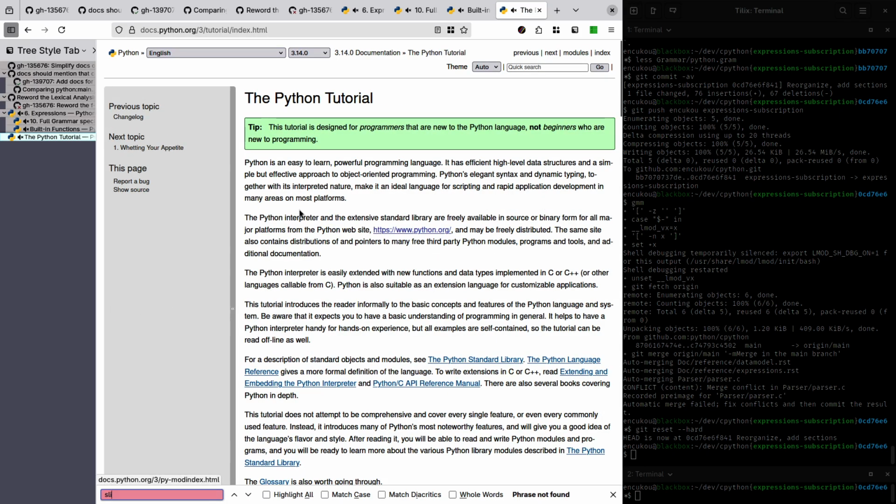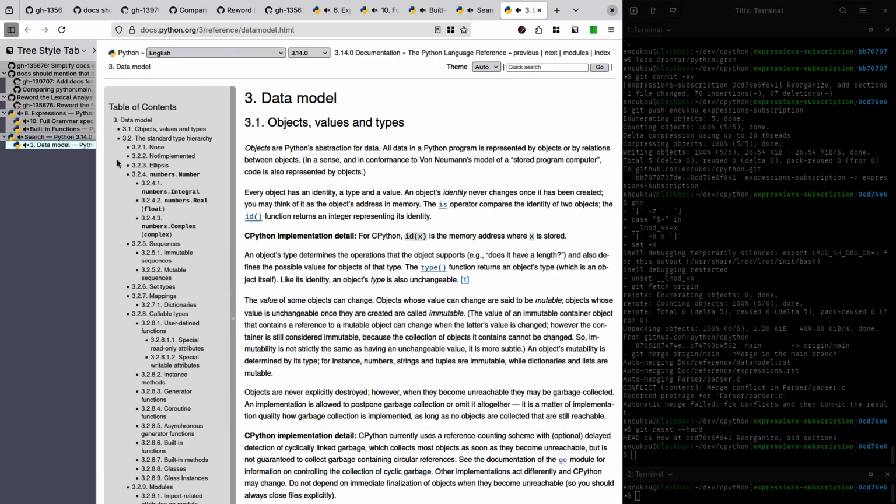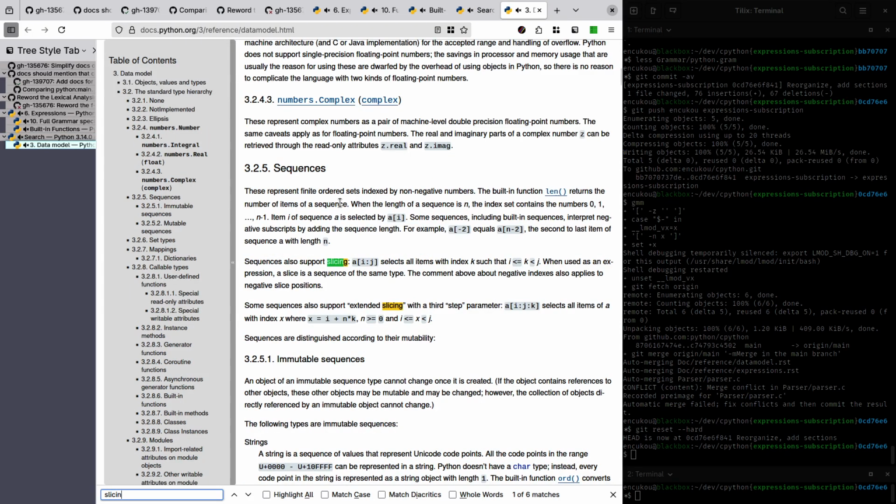Maybe that's in the tutorial. Could be. Oh wait. Oh, slice objects. Okay. Ah, sequences also support slicing. A[i:j] selects all items with index k such that and so on. Oh, that's nice. Oh, and then it says extended slicing. Do we call it extended slicing or subscription? Step parameter, right. Okay. No, slicing is a type of subscription. Okay, I'm getting it now. We just need to link here. That's great.